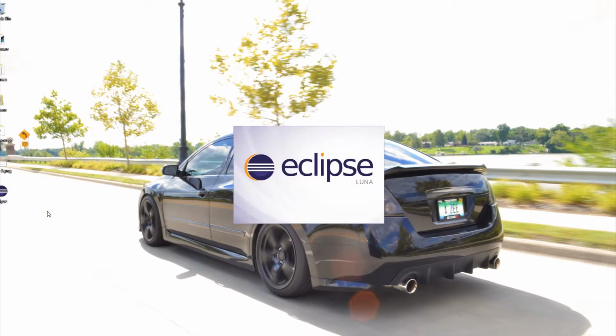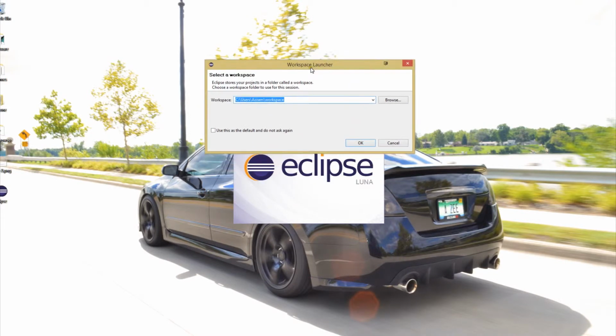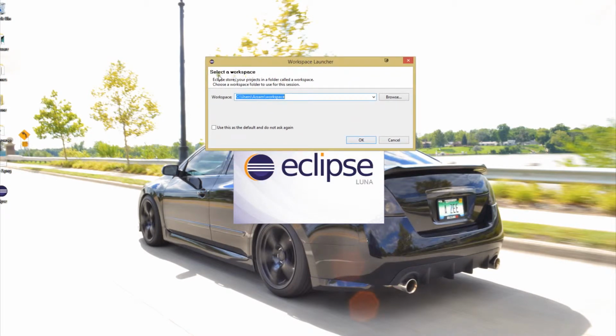So we're going to go ahead and open the Eclipse IDE, and right away when you open it, it will ask you for selecting your workspace where you're going to be saving your files. I'm fine with this location, but you can go ahead and change it by pressing browse. I'm fine with this one, so I'm going to go ahead and press OK.